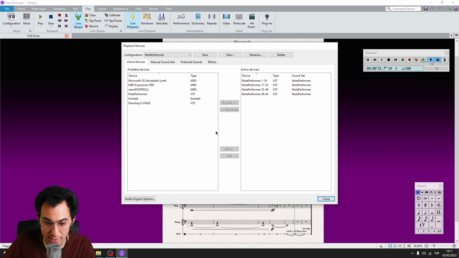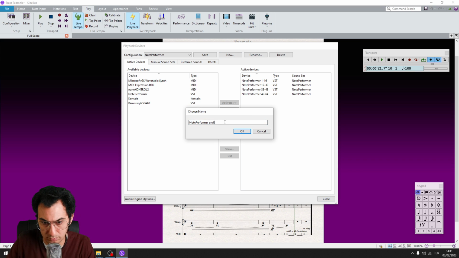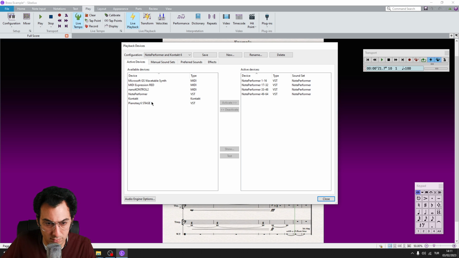If everything is okay, click on the New button at the upper side and create a new personal playback device. Take your VST libraries by clicking on the Activate button to the right side.